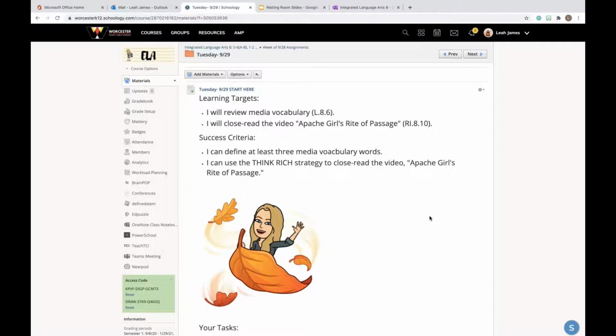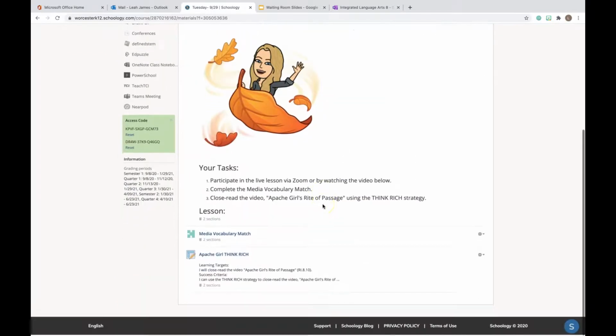So, your success criteria by today, you should be able to define at least 3 media vocabulary words, at least 3. There's only 5, so we're only shooting for 60%, but because this is the first time we've talked about them, I just want to see what you can do. And then you're also going to use that Think Rich strategy that we used a couple weeks ago to close read a video on the Savvis platform, and that is Apache Girls Rite of Passage.